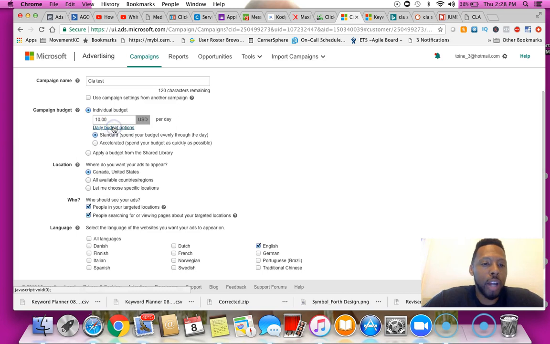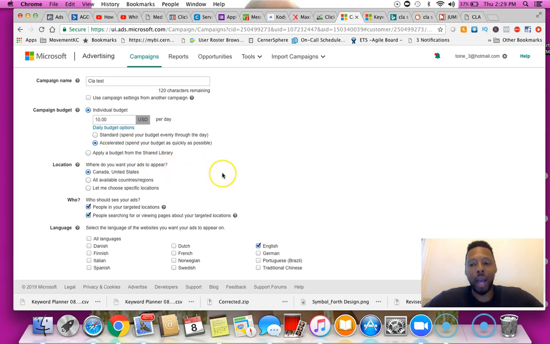Here, daily budget options, we're going to start with accelerated. There's a couple of arguments whether standard or accelerated, but just for this example, we're going to do accelerated. I'm doing that because I want Bing to spend the money. I want them to find the people who are using my keywords so that I can get my data faster, so that I can test it and tweak it later on.